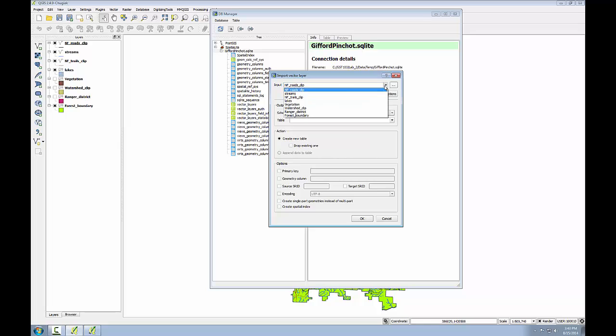I'm going to, from the drop-down menu, choose my lakes layer. The table here is what the layer will be called in the database. I'll just call this lakes. And I need to specify down here the source spatial reference ID and the target spatial reference ID. Since this is a KML layer, the source SRID is 4326, geographic, and the target is the UTM EPSG code for my data, which is 26910.